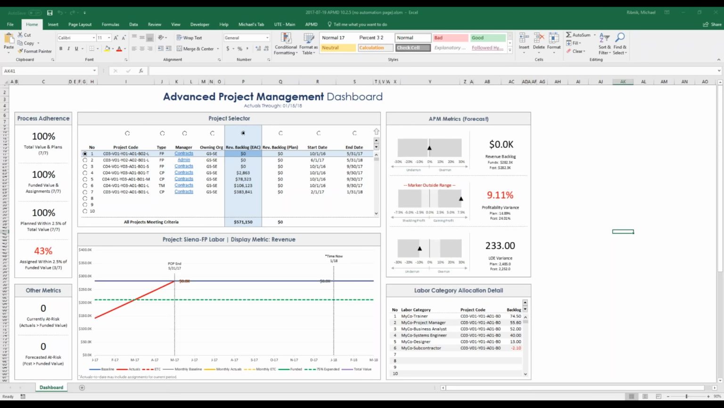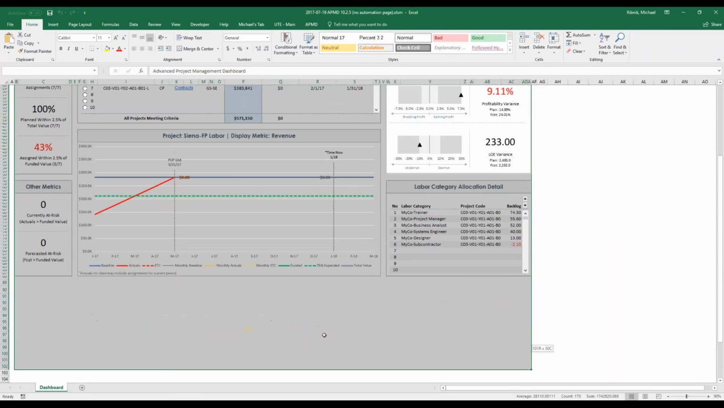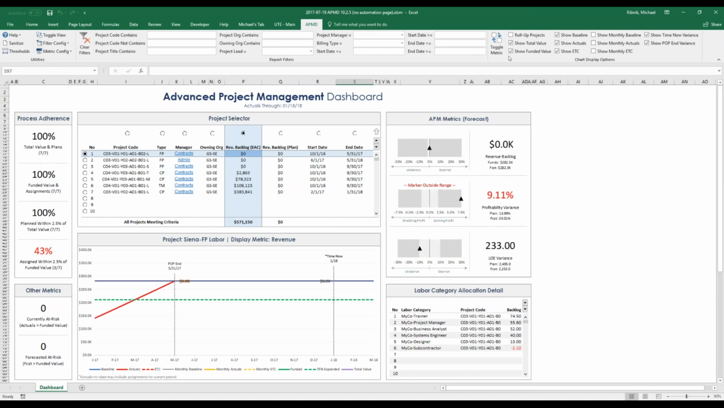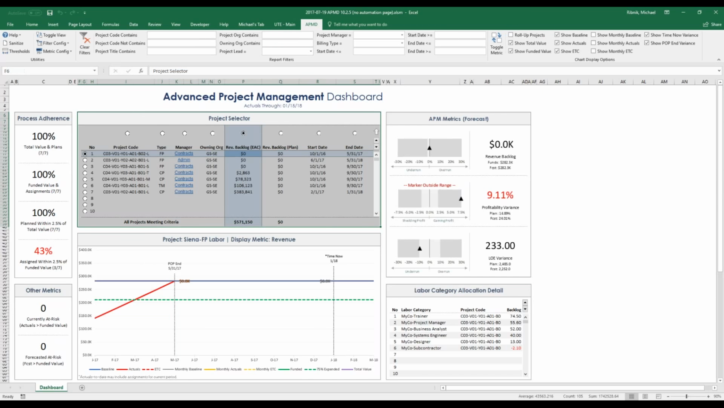The workbook itself is composed of two parts: the dashboard shown below, and a custom ribbon in Excel labeled APMD above. The custom ribbon allows you to filter data, set corporate thresholds, save configurations, and toggle views. We will now review each of the sections of the dashboard itself, starting with the Project Selector window.